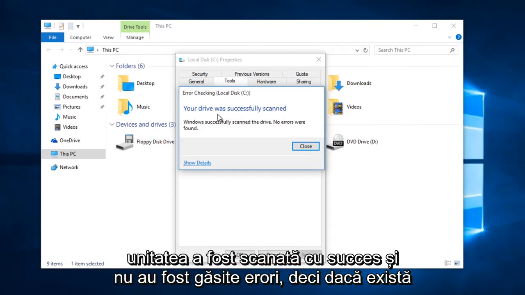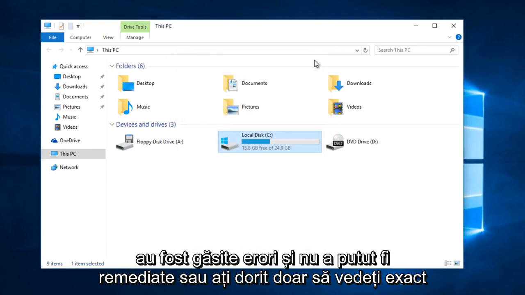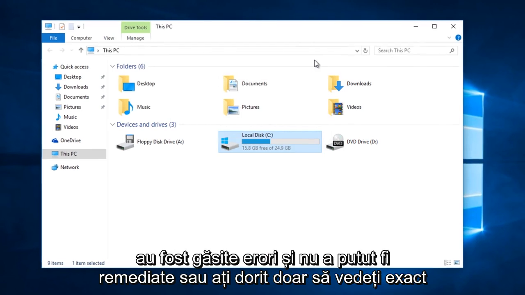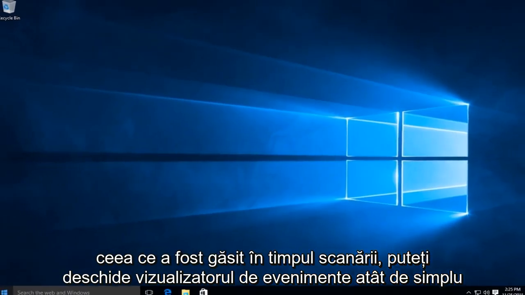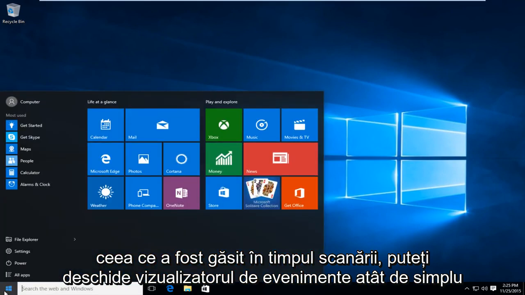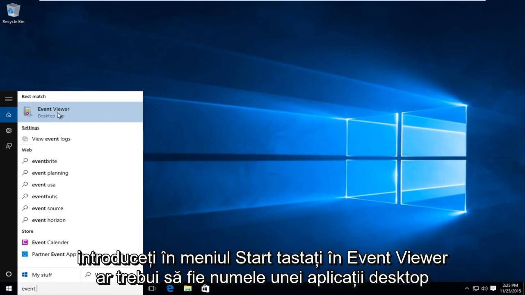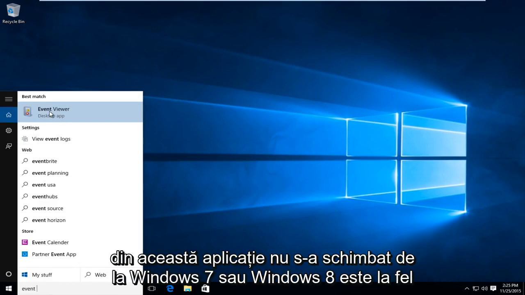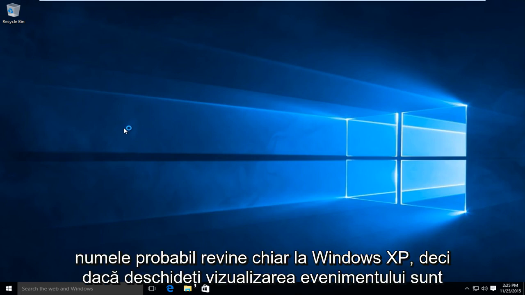Okay, so your drive was successfully scanned and no errors were found. If there were errors found and it was unable to fix them, or you just wanted to see exactly what was found during the scan, you can just open up the event viewer. Just type in on your start menu, event viewer. It should be a desktop app. The name of this application has not changed from Windows 7 or Windows 8. It's the same name. Probably even goes back to Windows XP.